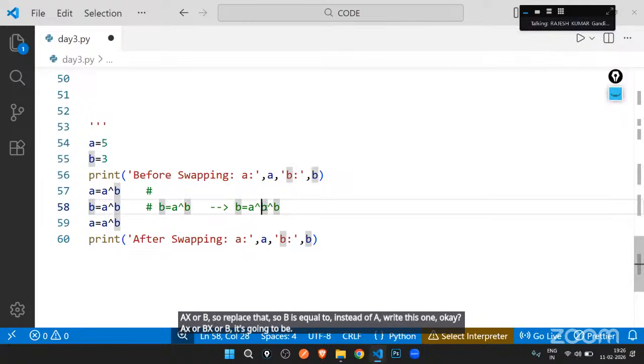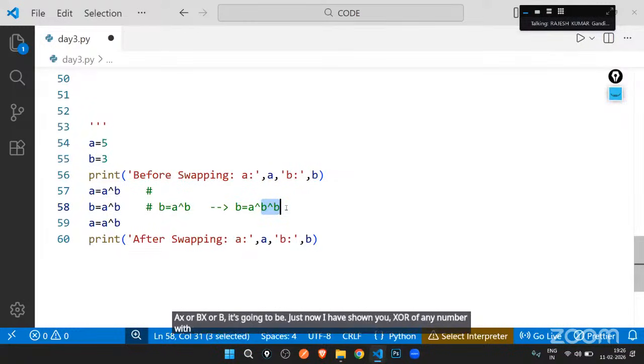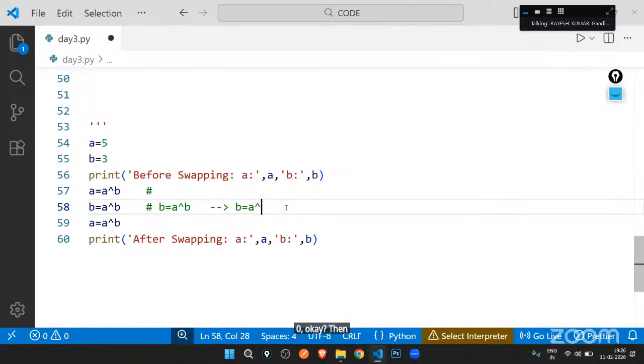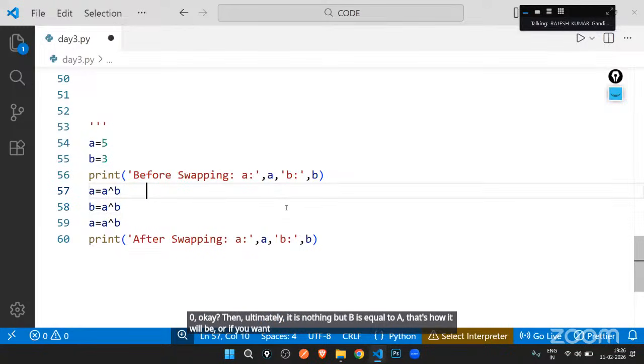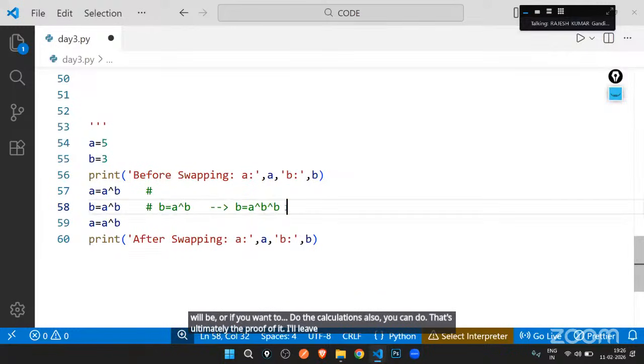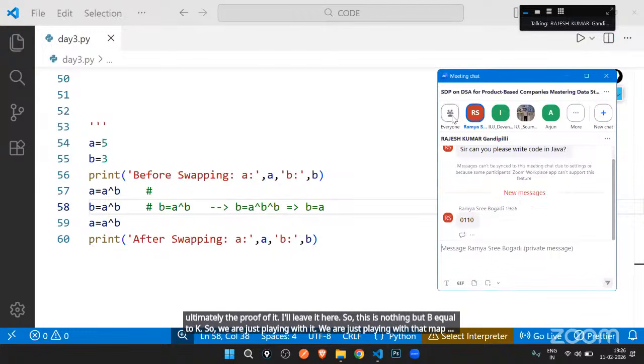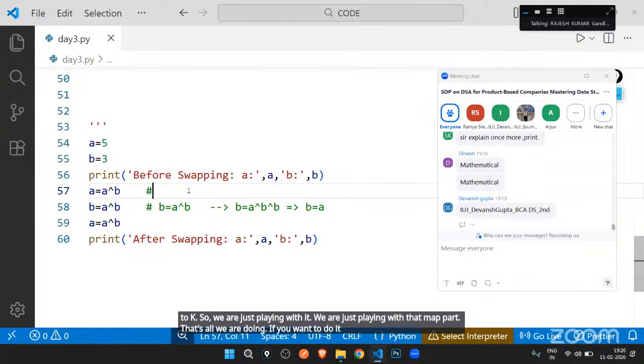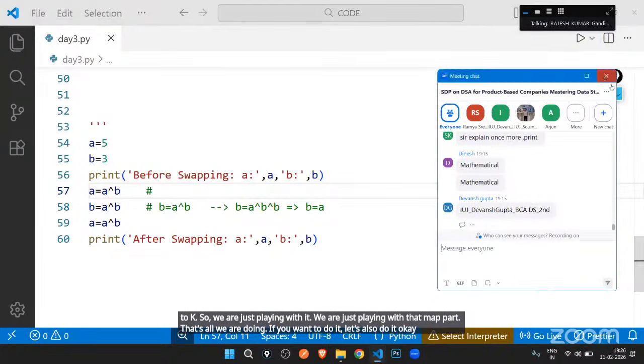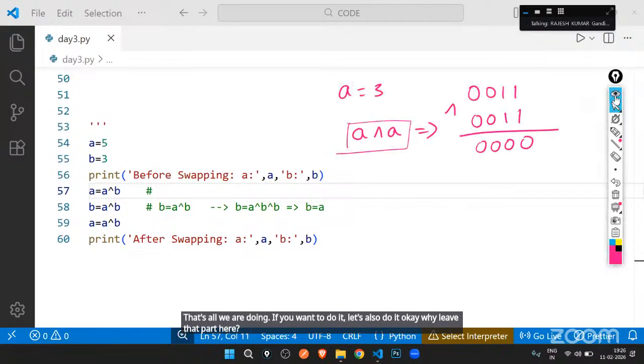Just now I have shown you XOR of any number with the same number, you will be getting 0. Then ultimately it is nothing but B is equal to A. That's how it will be. Or if you want to do the calculations also, you can do. That's ultimately the proof of it. So this is nothing but B equal to A. We are just playing with the math part. If you want to do it, let's also do it.